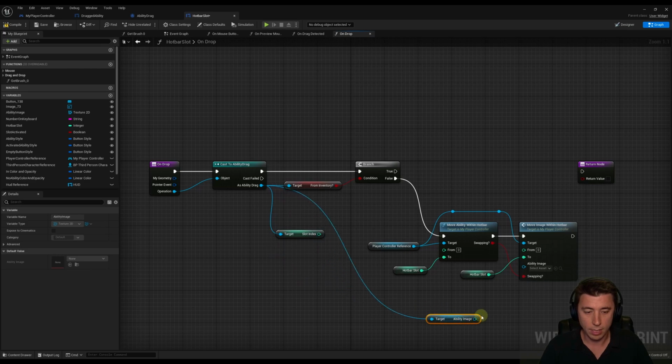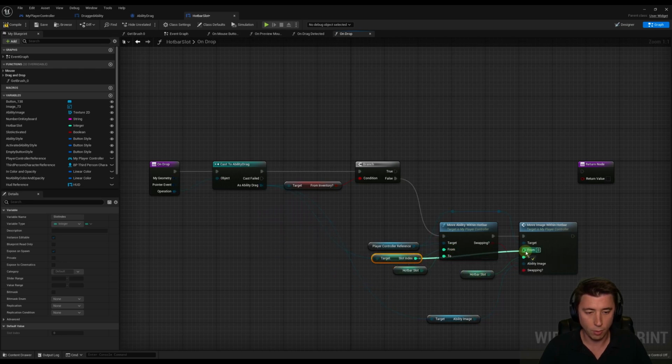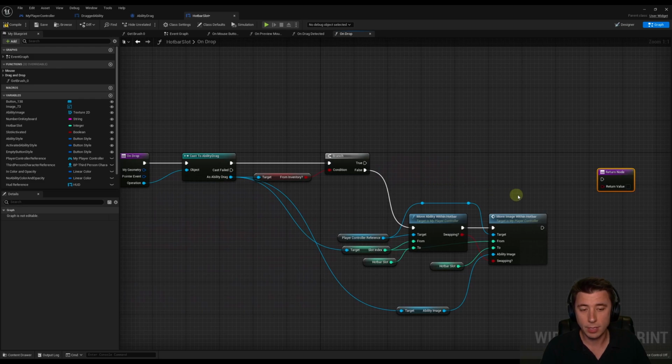I'll move this down here because the ability image is going to be passed in right there, and our slot index is going to be passed in, well, 2 different places. So here, and then also over here. I know that's a little bit messy, but we're almost done here.